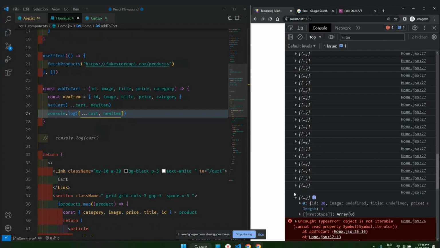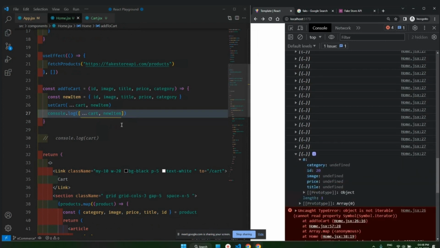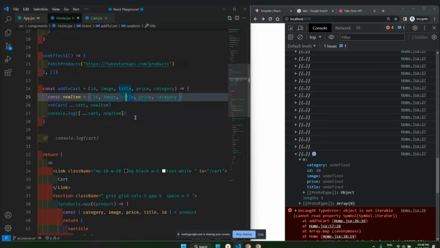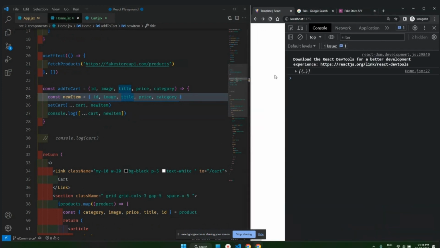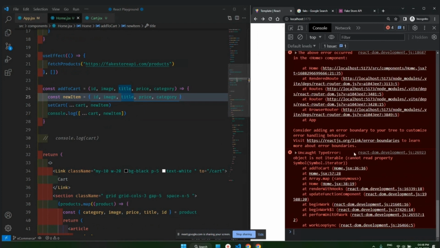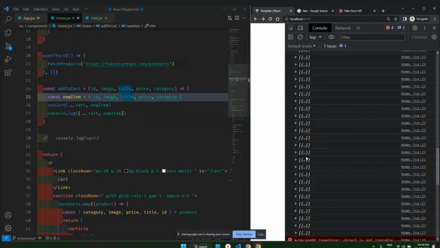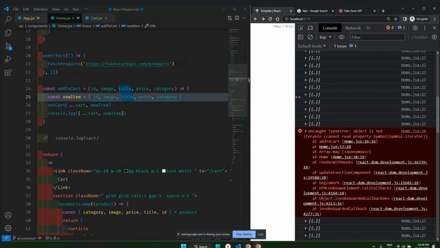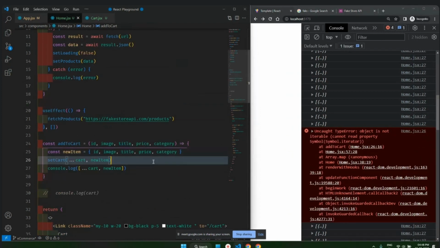Now see, this is the array, and this is the first item, the new item that you are adding. Now add a few more items and see. But I'm not getting a single one. Because you are setting the cart again. You should also do this in line number 26.